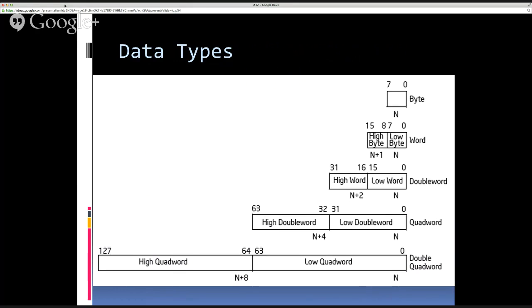All right, so data types, pretty self-explanatory here. We have bytes, words, double words, quad words, double quad words. Most of what you're going to be dealing with are double words, of course, since we're focused on the 32-bit architecture. But you may use other registers that are larger than 32 bits, of course.